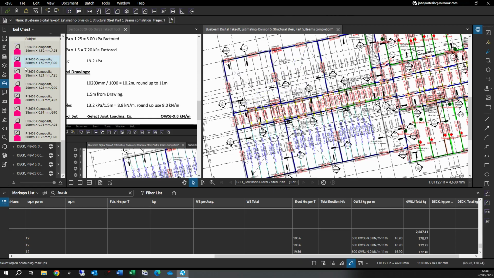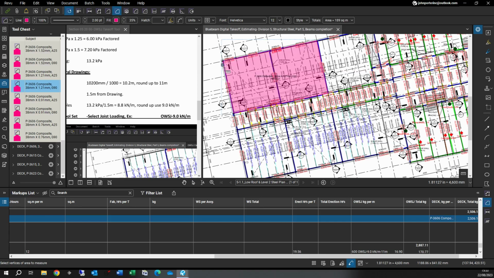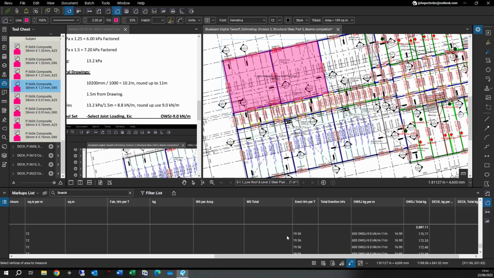Sorry, give me a second, I'll redo this. Just to show exactly how we're taking off some deck, this is all it is. Now we have a patch of deck, which is some P3606 composite. And again, the decking is being added to our markup list on the bottom of our page here.